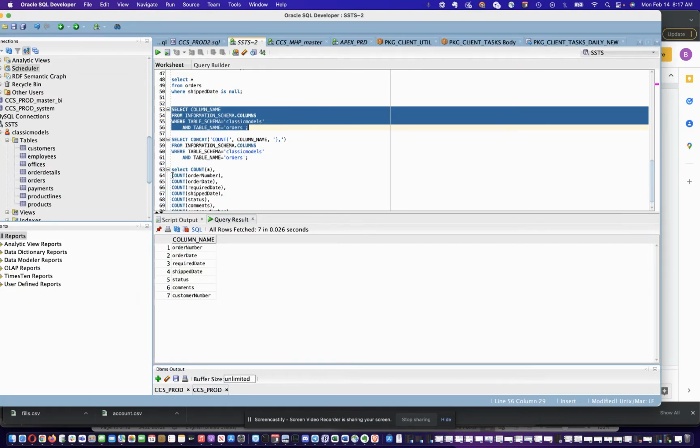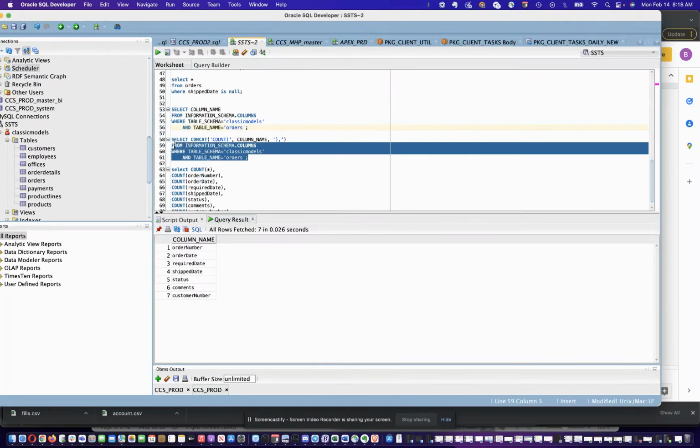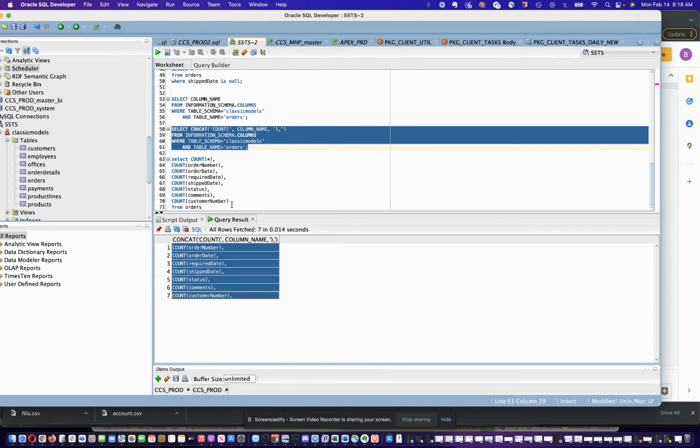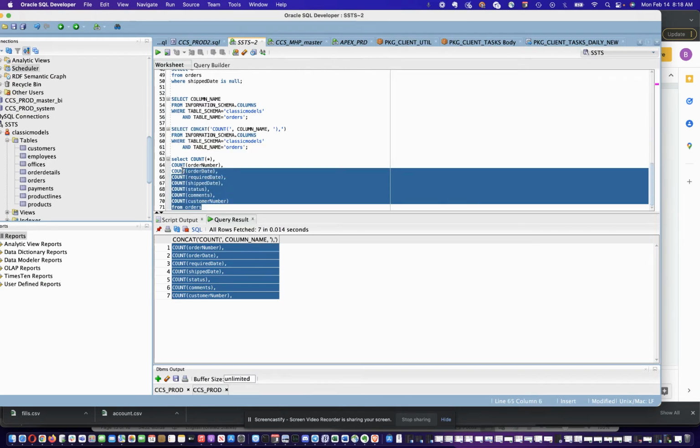If I'd like to generate SQL to get the count for each of these columns, I can go to the information schema columns table, get all the columns, and then put in the syntax that I need to generate the SQL. Here you can see it just generates the count construct with a parenthesis, then the column name, then an end parenthesis, and then a comma on the end. So I could just take all that out, copy and paste into a SQL statement as below.